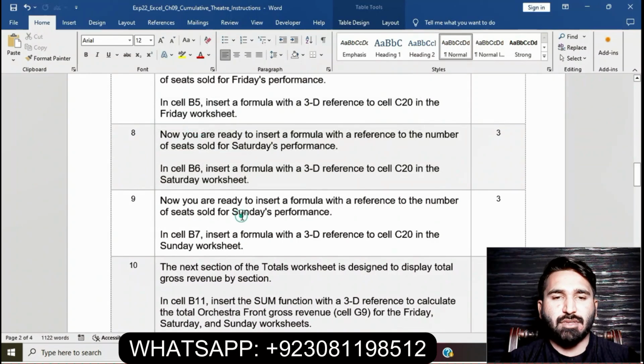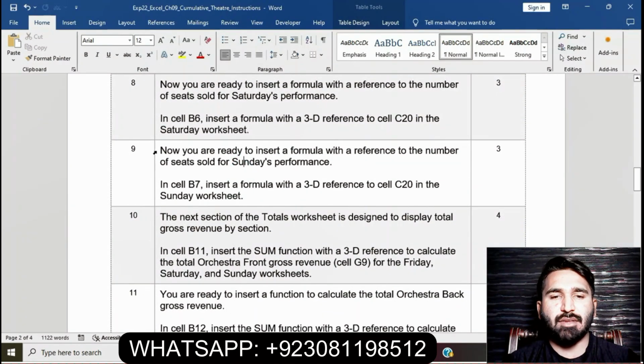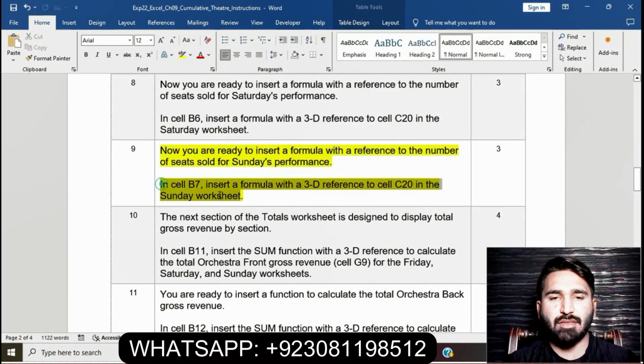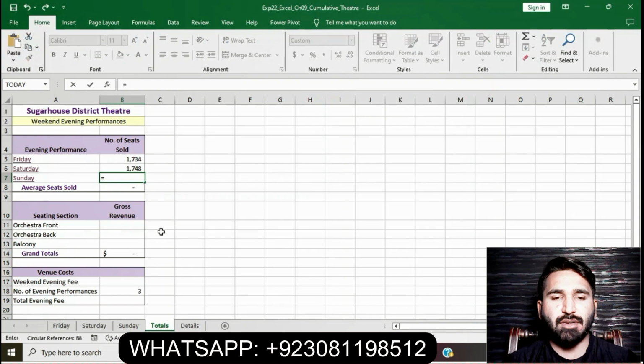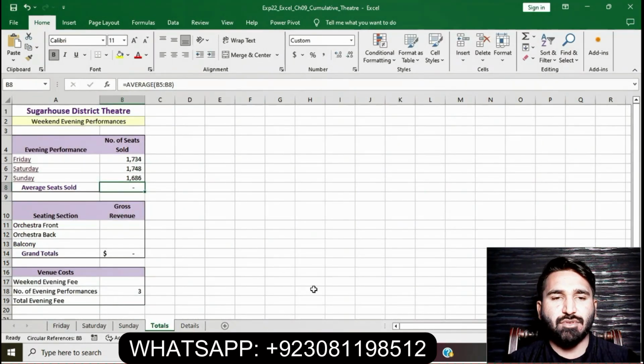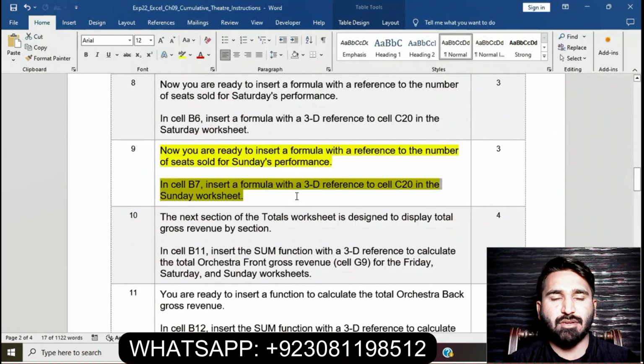Now moving on to question number 9. Question number 9 is: in cell B7 insert a formula with 3D references to the cell C20 in the Sunday worksheet. Basically in this step we will have to enter a 3D reference formula in cell B7 to C20 in the Sunday worksheet. Click on cell B7, then click on the Sunday worksheet and enter the formula C20, okay. This value will be shown. I have done this question. The 9th question of this assignment is completed. Now moving on to question number 10.